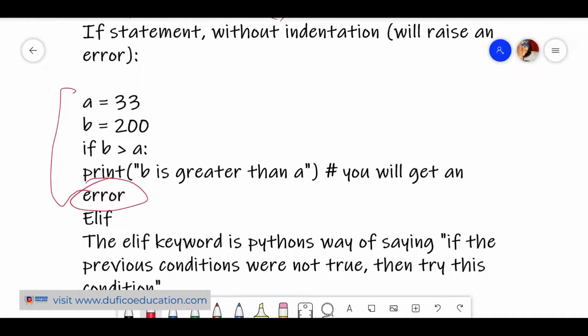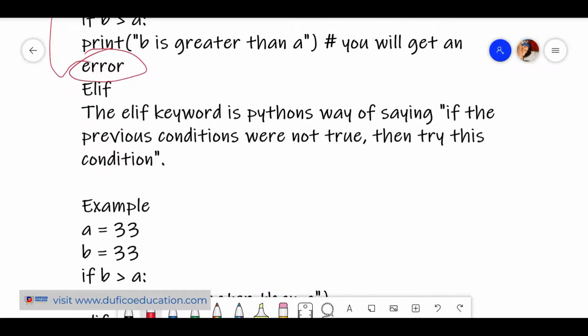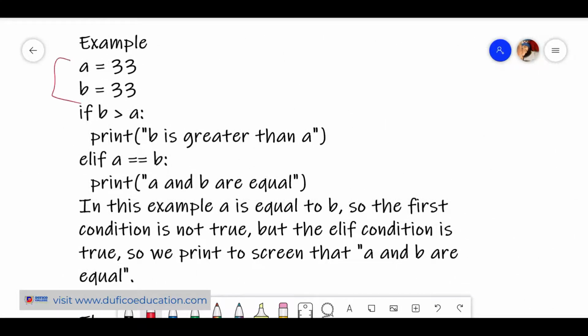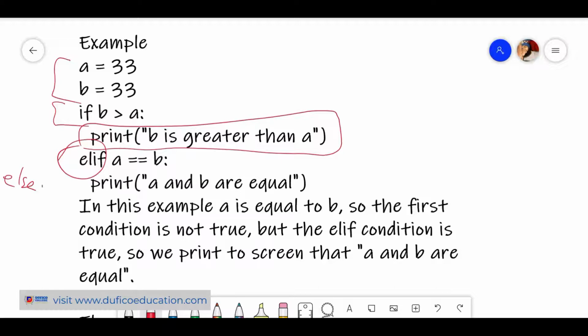Okay, now let's move back. We have seen that using this will get an error. Now another part of the statement is elif. Elif is another part of the condition in which you test different conditions at once. In this situation, two variables are initialized with the same value, and we check if b is greater than a, which is not right, so it moves on. Elif means else if. In C++ we use else if; in Python we use elif. If both of them are equal, then print this message.